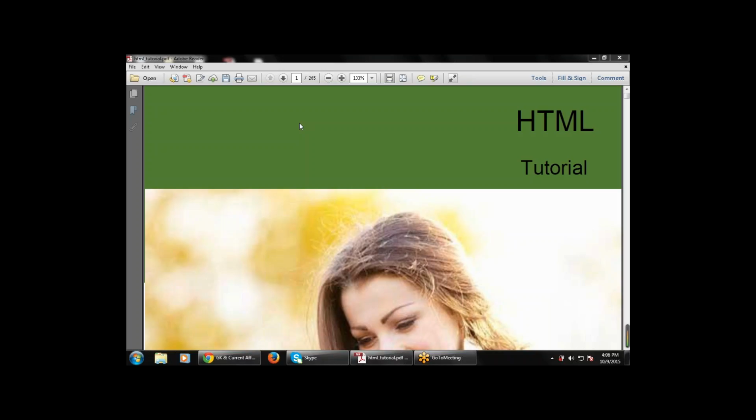In the previous class, yesterday's class, we finished the website designing theory, that is what website designing is, how to do website designing, and what the advantages of website designing are. So let's start with the session of the HTML tutorial.